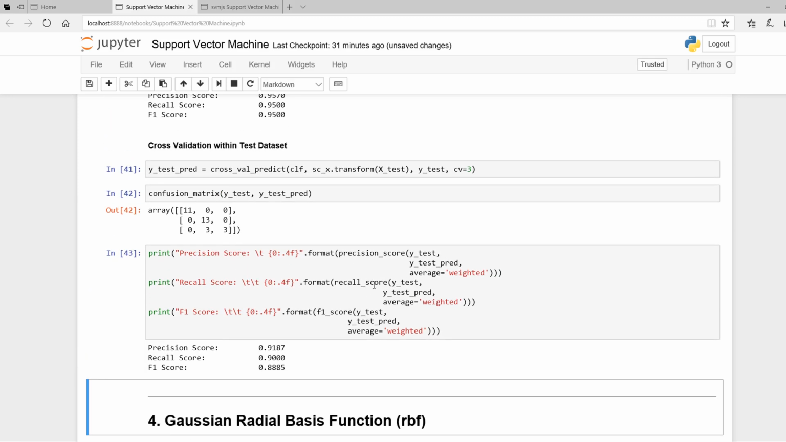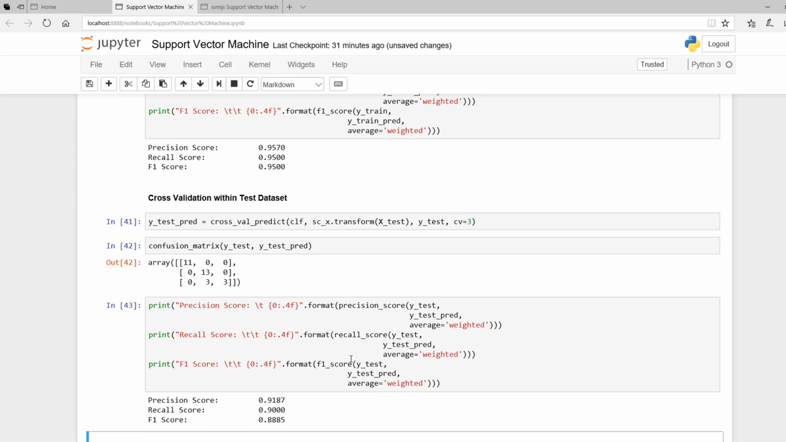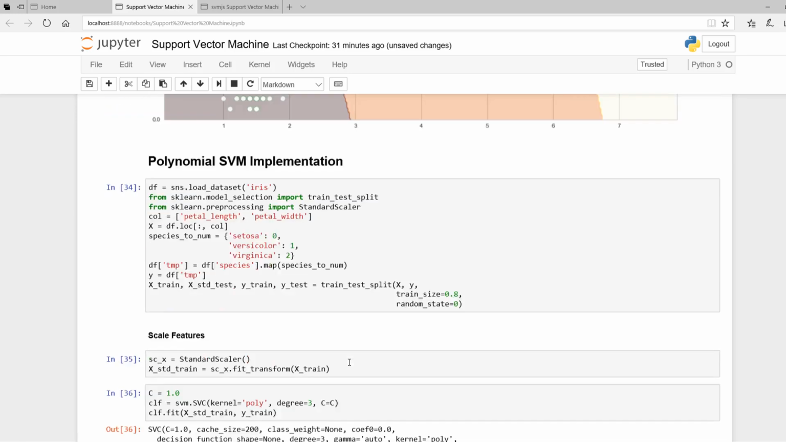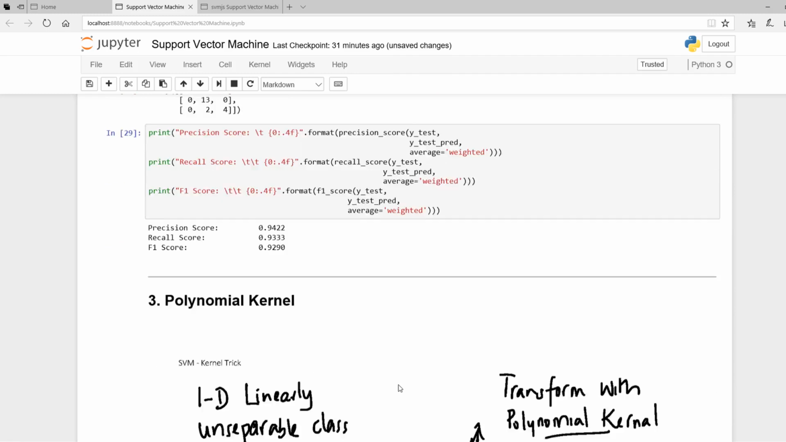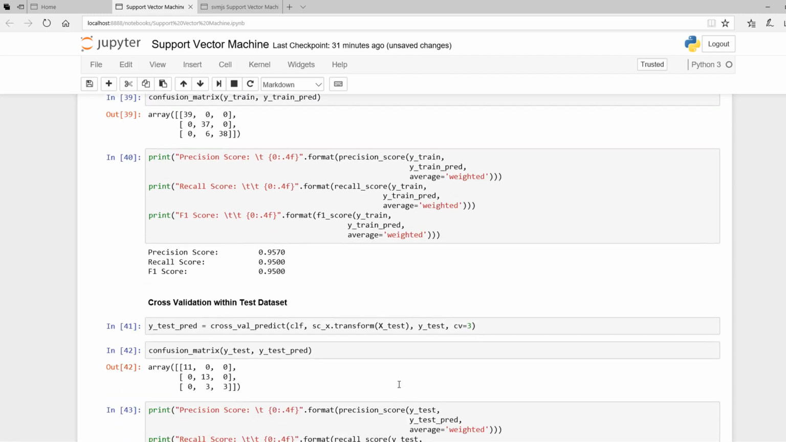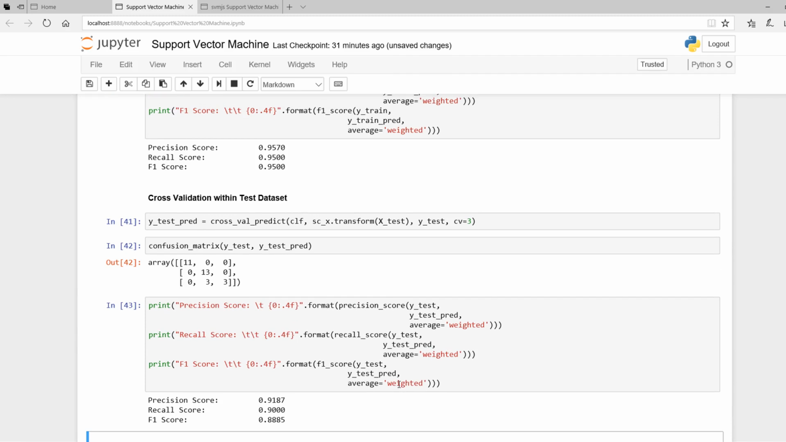So let's look at the precision score, recall score, and F1 score. Looks like they are all lower across the board when you compare against the linear. And that's a problem. What you really want is for the performance to be better, if not equal to the linear. Otherwise, why use the nonlinear polynomial?